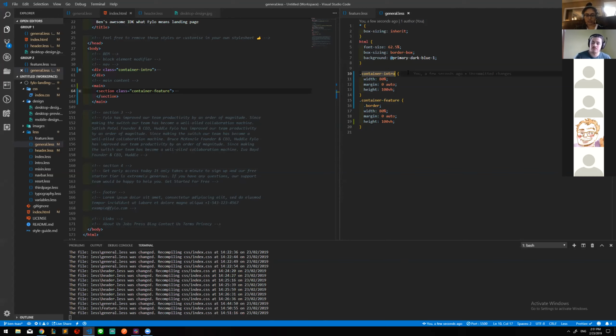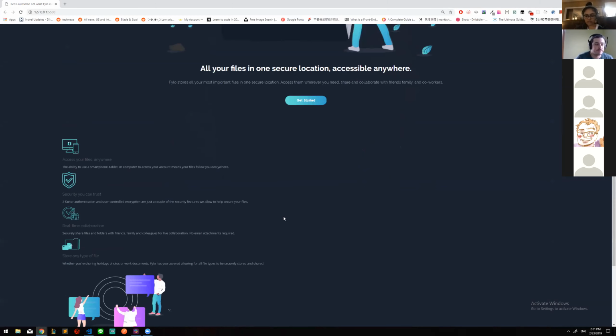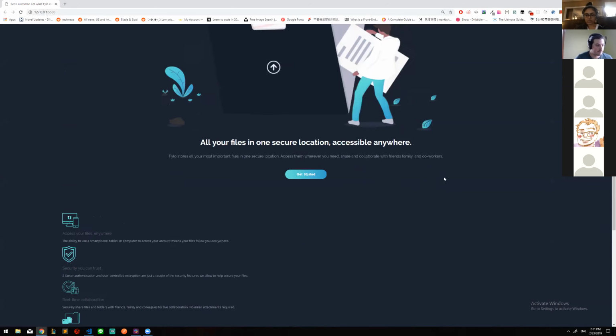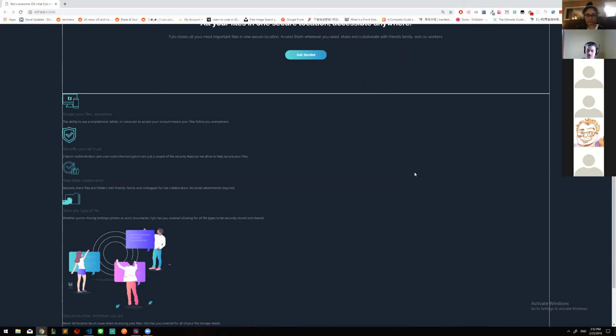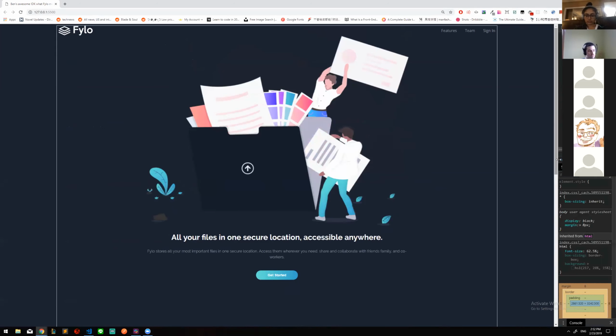Container intro and container feature are both going to have this style. This way I can just keep this out. This is a CSS selector thing: you can select multiple selectors and keep them the same style. So I minimize my code. For now, I'm gonna slap a border on it so it's easier to see, like this.